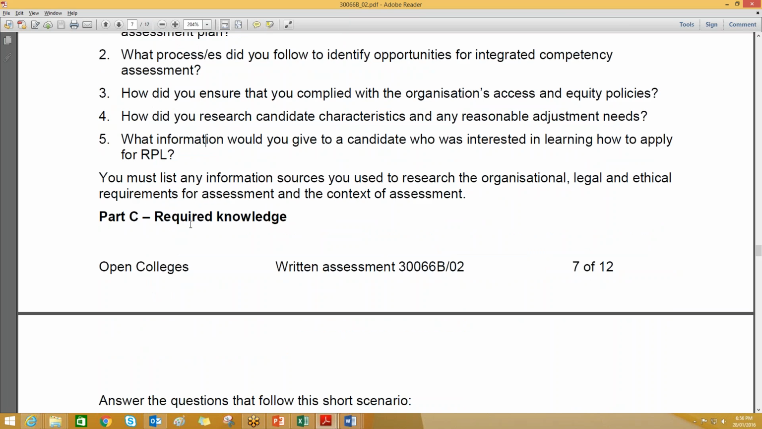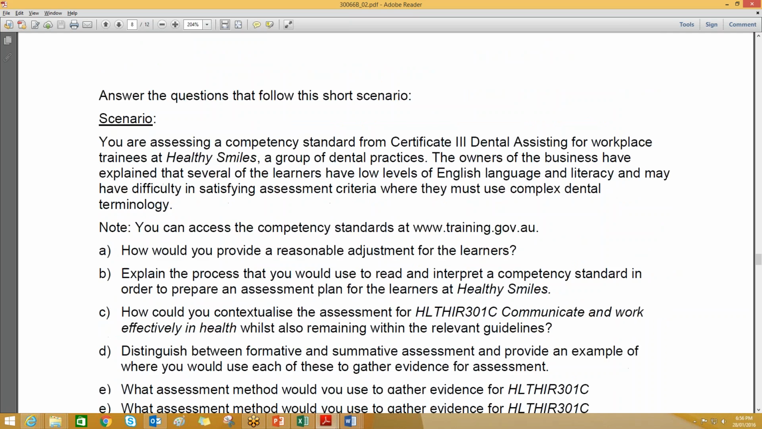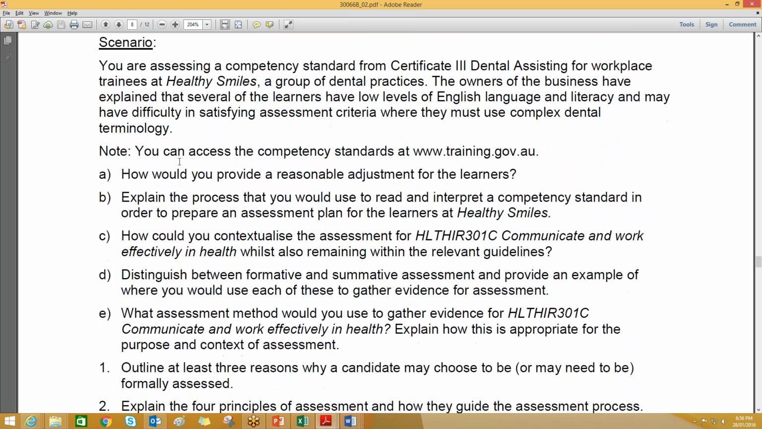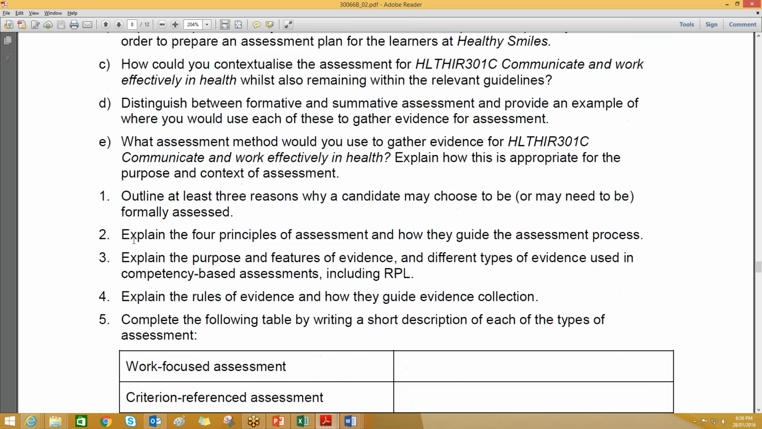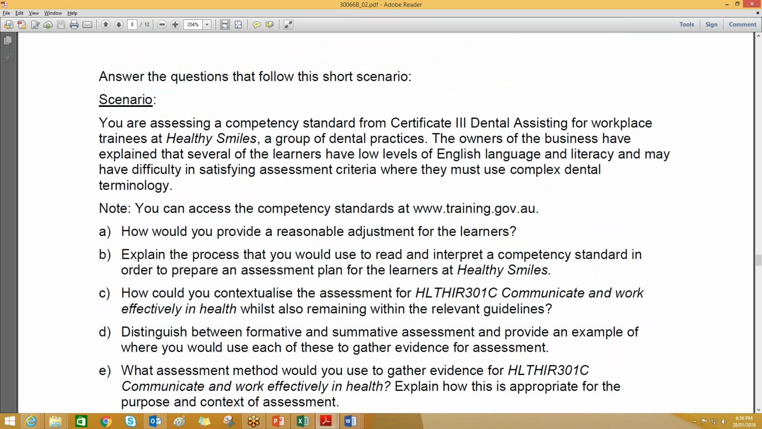Now in part C, which is required knowledge, again, but this time there is a scenario, there is a case study, and we are asking you these questions again, and these questions are simple. If you've read the workbook of study period 3, first workbook, you can easily answer these questions.